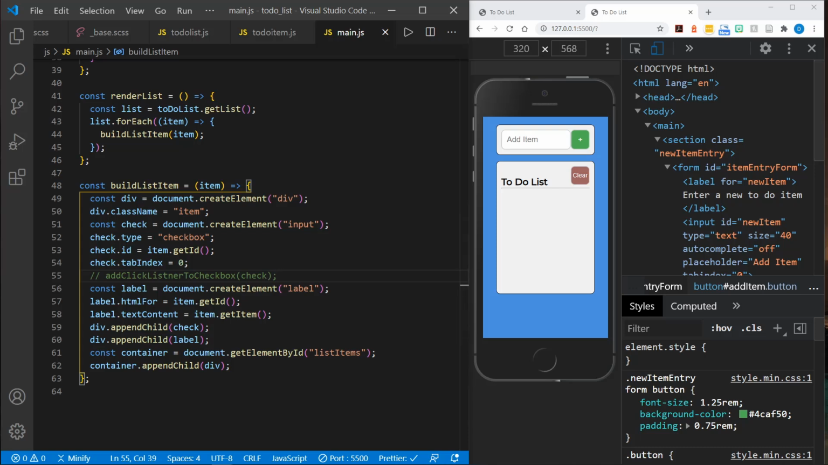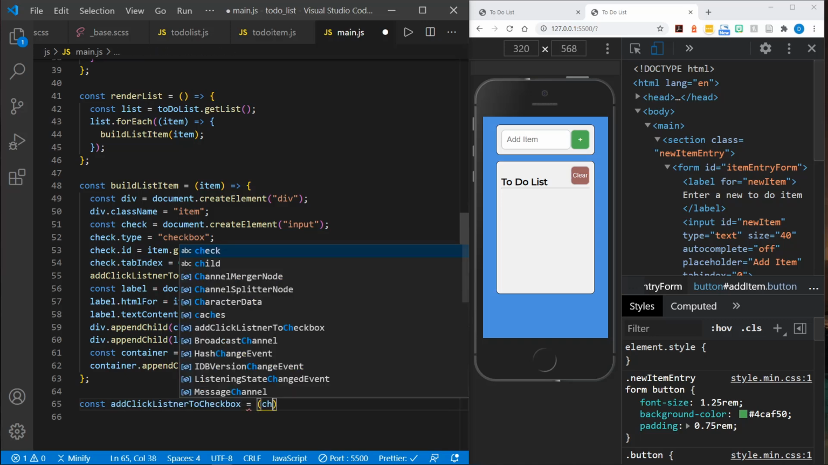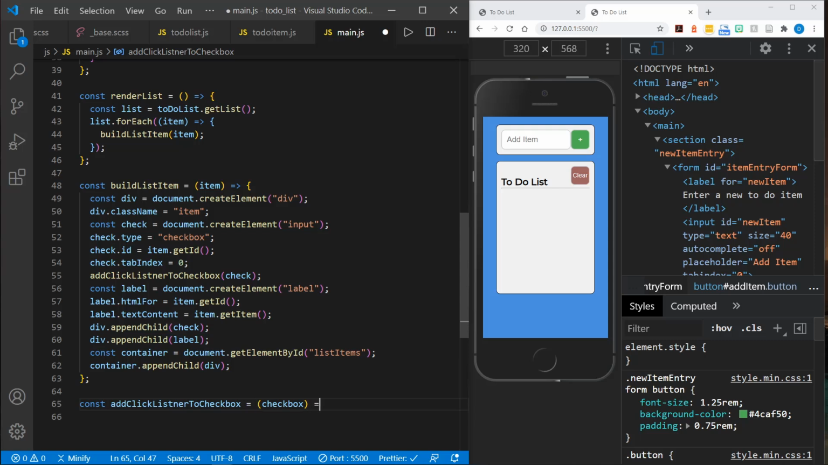And from there, we need to go ahead and create a helper function that is called addClickListenerToCheckbox. So that way, when the user clicks on that checkbox, something happens. Now, checkboxes do have their natural behavior of adding a check to the box. We don't really have to do anything to make that happen. But let's create this helper function here that says addClickListenerToCheckbox, and we're going to pass in the checkbox that we're adding the listener to.